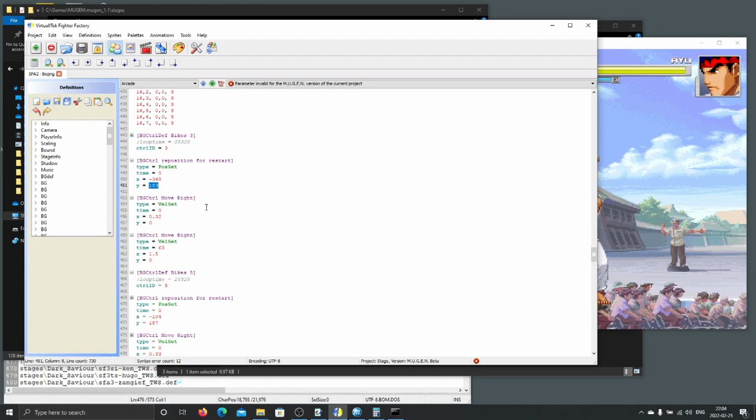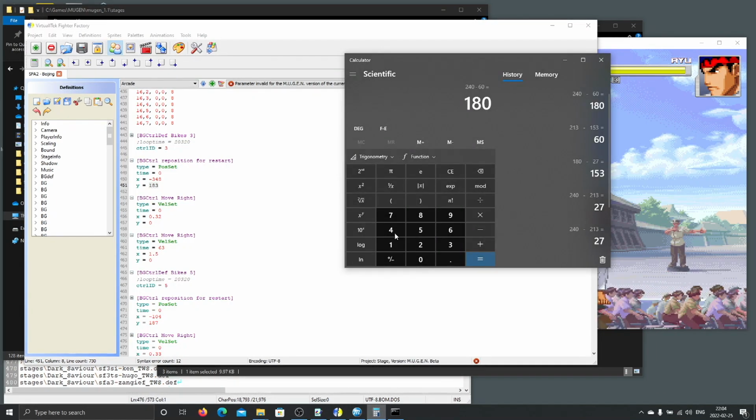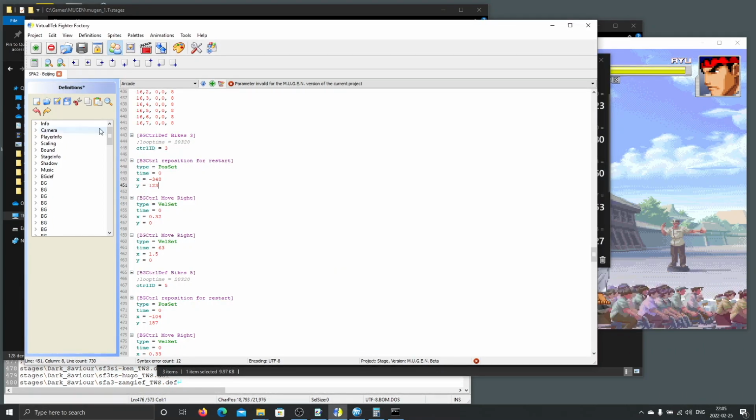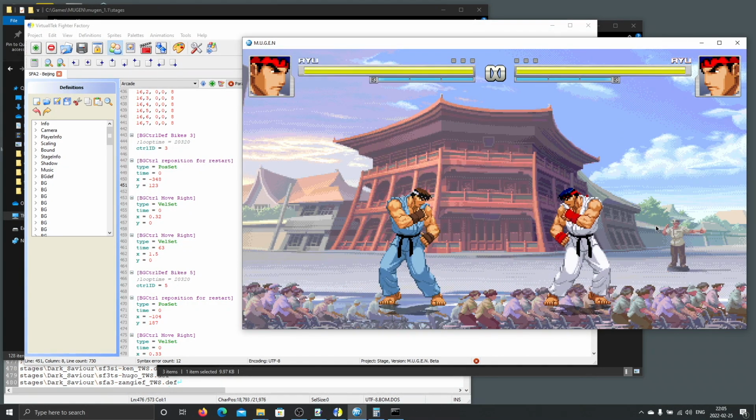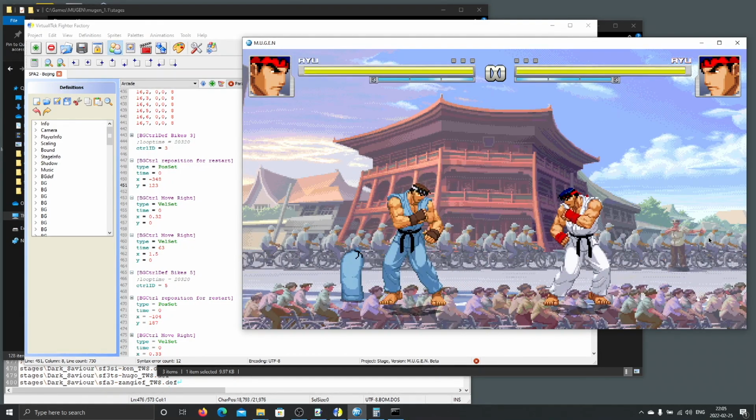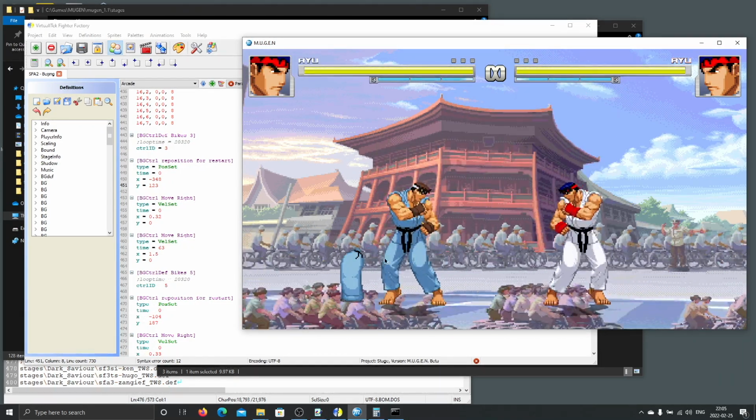And now we find the BG controller which sets position, and here is the Y value. That means this is the original value. We also need to use this value, minus 60, and give it a new value, and let's try. The new value will be 123, so let's key in 123 and refresh. Round 1, fight. Now you see it worked.